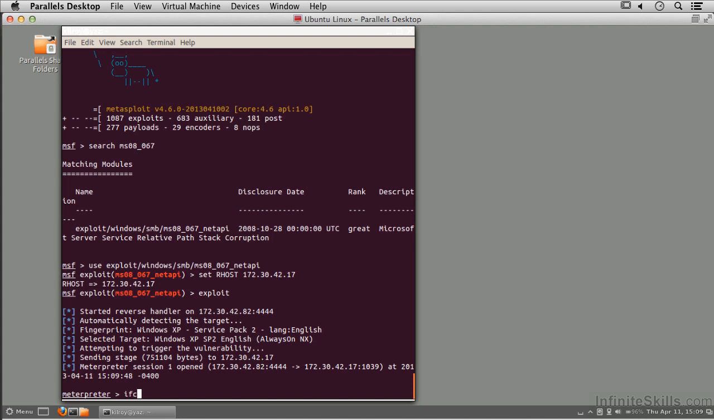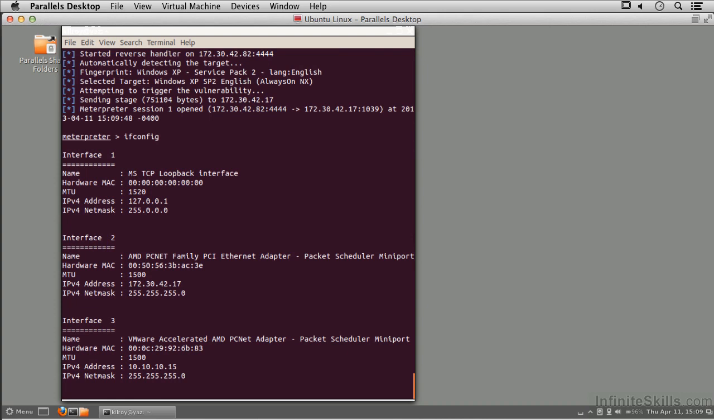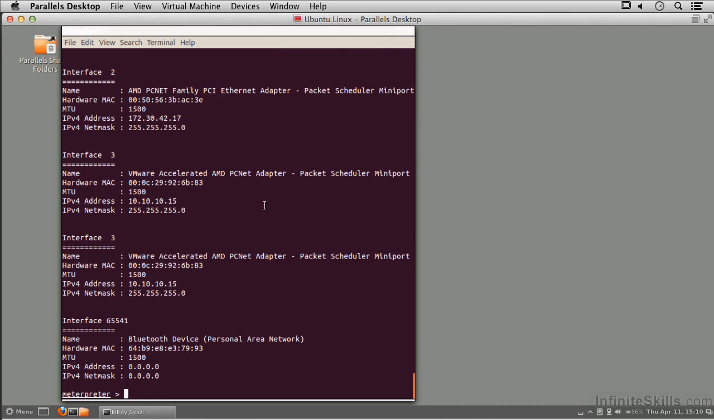I can do an ifconfig here, and we can take a look at the interfaces that are available on the system. You can see 172.30.42.17 on interface 2, and that's the interface that we came in on, and that's the interface that we ran the exploit on. Now there's another interface here. You can see interface 3, 10.10.10.15, and that's actually the one that we are going to set a route for.